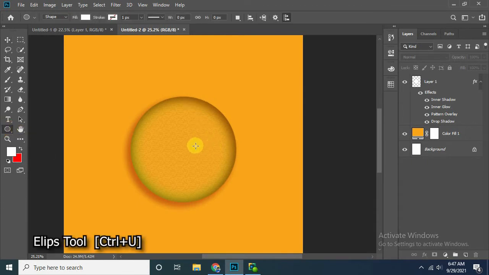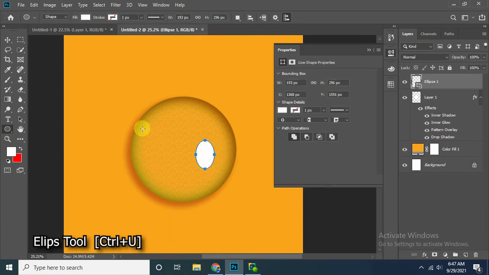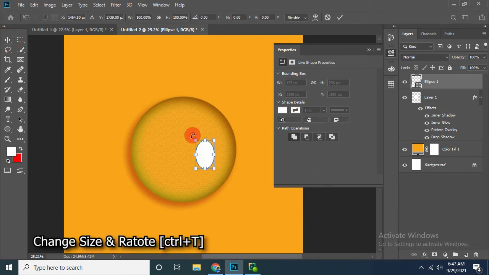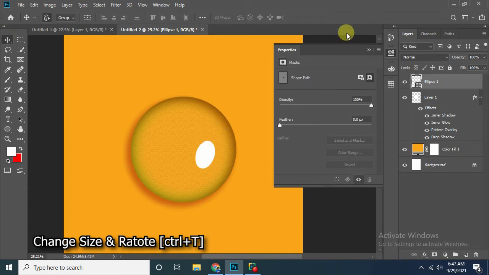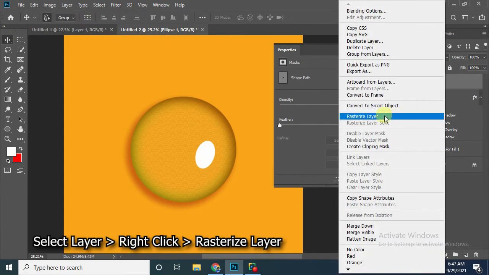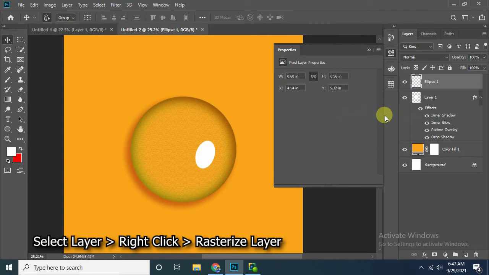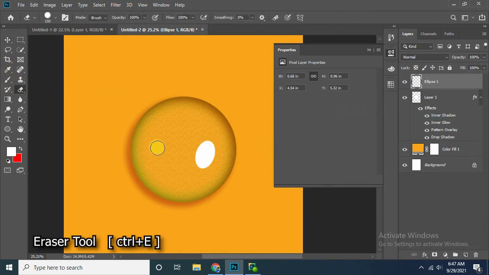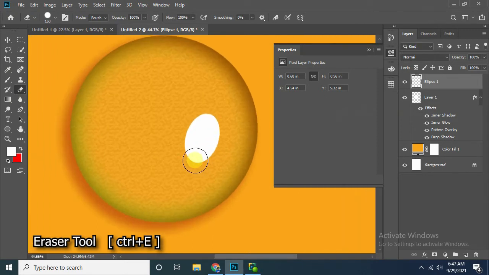Select the Ellipse tool and draw a white color oval. Now change the size and rotate the oval. Select the layer, right-click and choose Rasterize Layer. Get the Eraser tool and erase some small places in the oval.